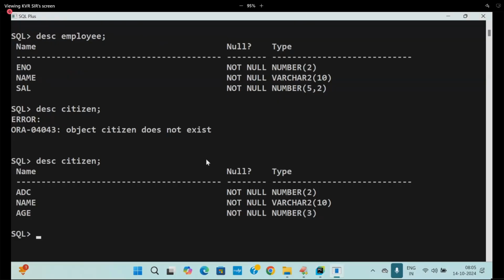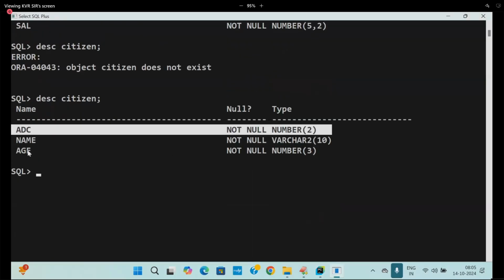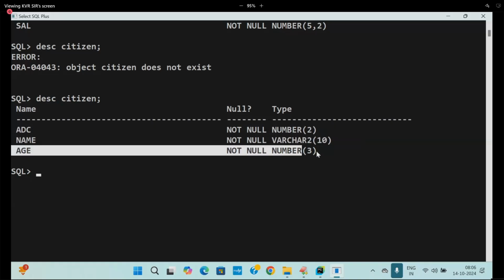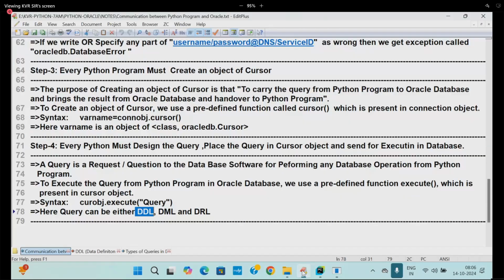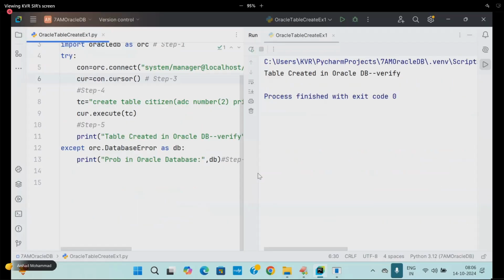DESC citizen here, ADC, not null, name, and then age. These are the column names and all those things. I hope it is more clear for you. Is it clear, online students? Is it clear, students? How to create the table?